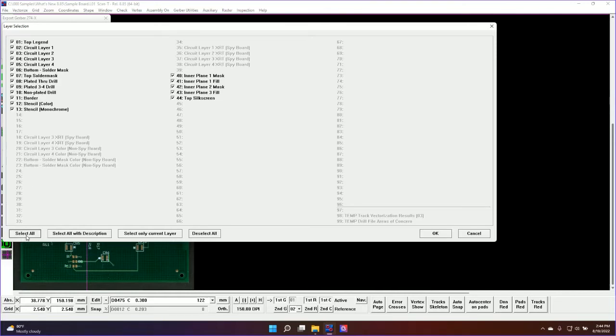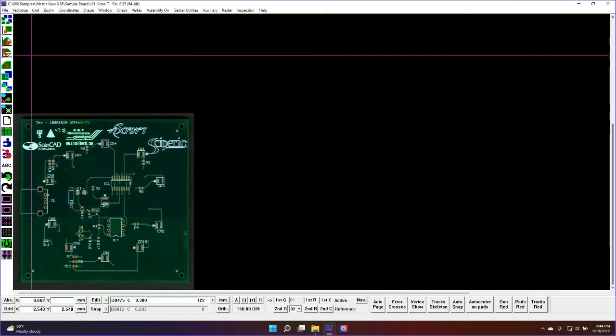I can hit select all. I can hit select all with description. So if I have a bunch of layers without description, it won't select those. I can select only the current layer, and I can deselect all. So this allows you to batch export a number of layers at once and do it very easily.